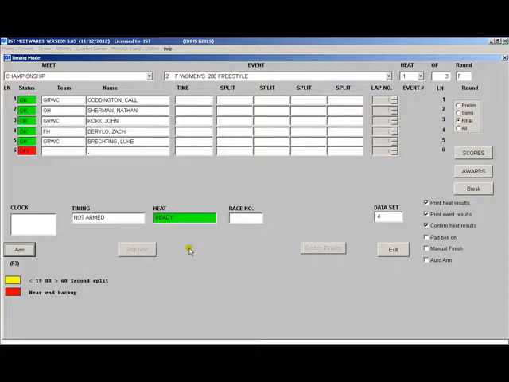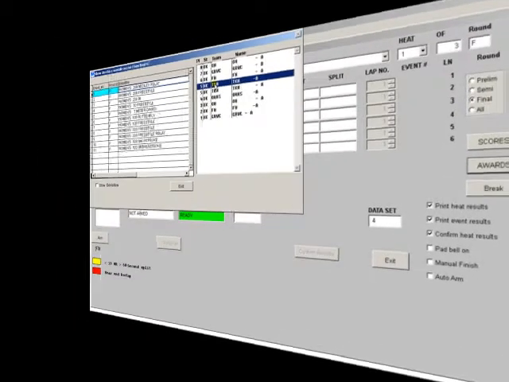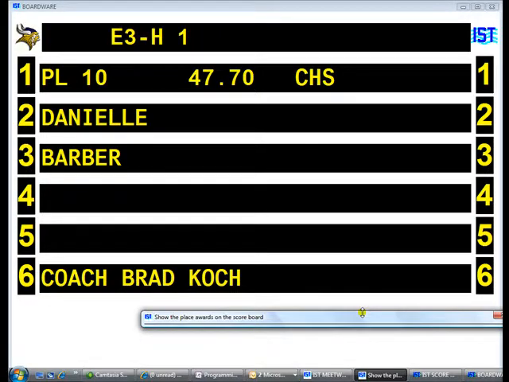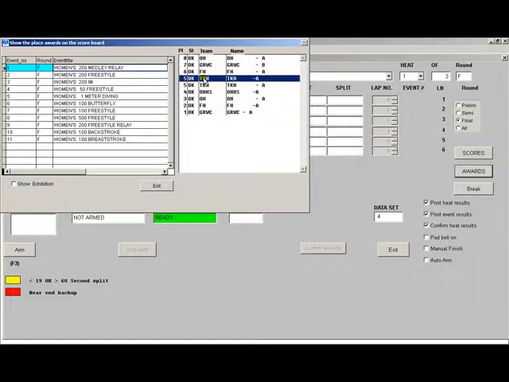Before you arm the next race, click on the Awards button. Select the event that you want to present the awards for. Listed on the right, you will see the finishers in order from last to first. Clicking on the finisher will display their information on the scoreboard. Once you have presented all of the awards, click Exit to return to the timing screen and move on to the next event.